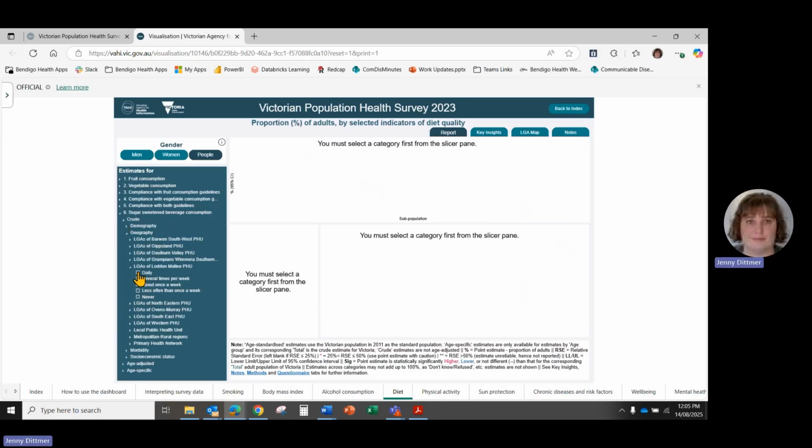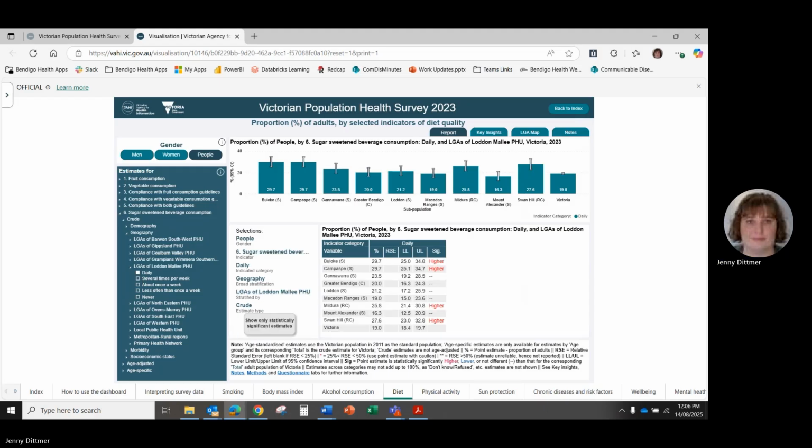If we have a quick look at crude, we can go down to geography. The categories available are individuals drinking sugar sweetened drinks daily, several times a week, about once a week, less often than once a week, or never. If we click on daily, we can say that 20% of people in Greater Bendigo are consuming sugar sweetened drinks daily. And this is not significantly higher or lower than the state.